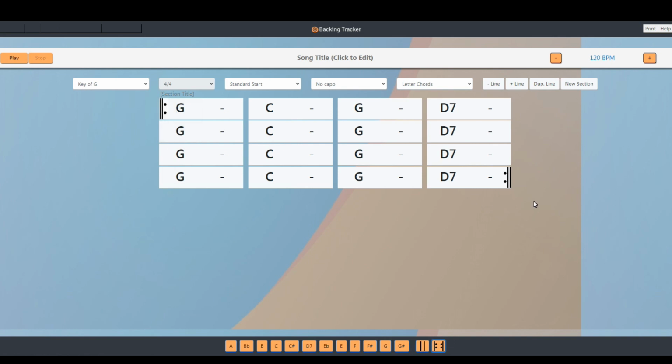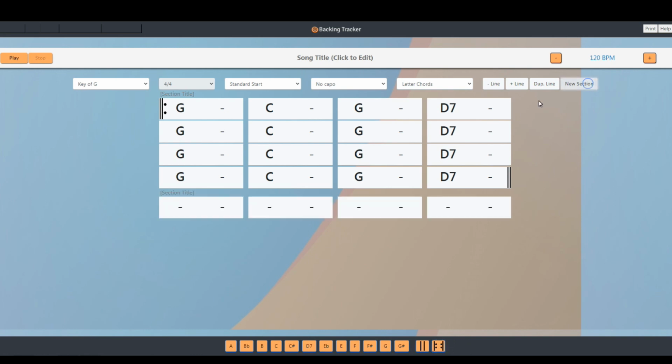Now, let's say your song has 2 parts, like most do. Come up here and click New Section, and there will be a space, and then the new line starts. Notice that you can add in your titles as well for each section. In this case, perhaps this section would be the verse, and then this section would be the chorus. So you can label each section of your song, and there you have it.